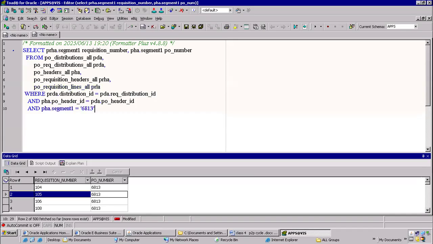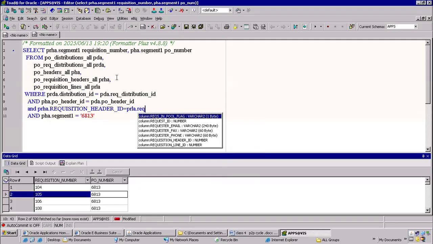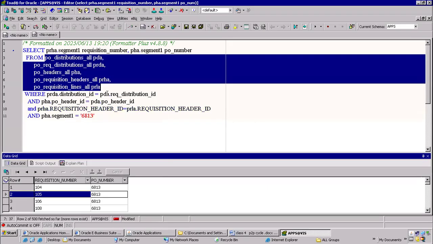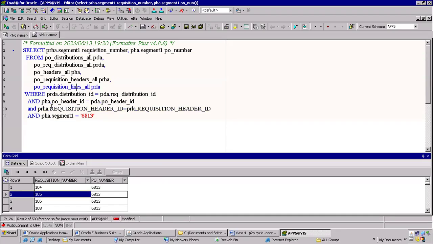Correct. Now tell me the join condition. PRHA dot primary key, header ID, requisition header ID. PRLA requisition header ID. Perfect. And see, one more table is added right here. 5 tables now. So 3 only is there. 4. So line to distribution is missed.